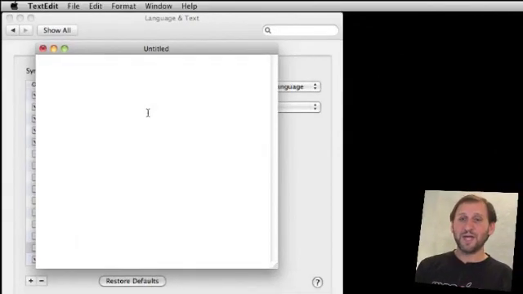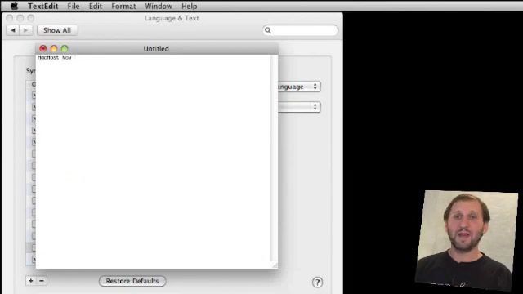So here I am with a new TextEdit document. I'm going to type MMN. It doesn't work right away. I have to put some sort of white space, like a space, after it, and it will immediately change to Macmost Now. So now if I'm typing a long document, I just do MMN and I get Macmost Now every time I do that.